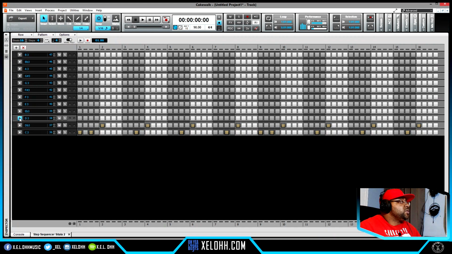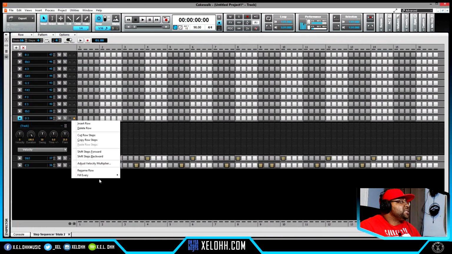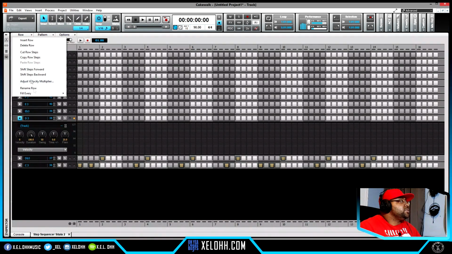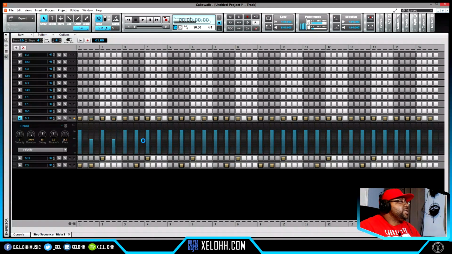So I can do that for my hi-hats as well. So let's go into the hats and do a right click on it. If I right click in here, I can give an option that says fill every step like it does up here. So if I go to row and do the fill every, this is the same thing as right clicking on it to do it. So I'm gonna do every 2, and I'm gonna randomize the velocity of the other hat, so that'll give it a different kind of feel and swing to it. More of a humanized kind of feel.